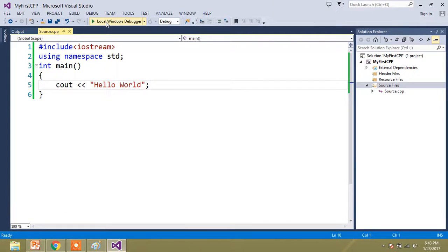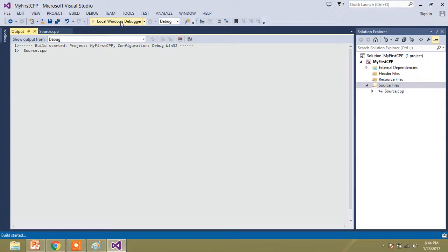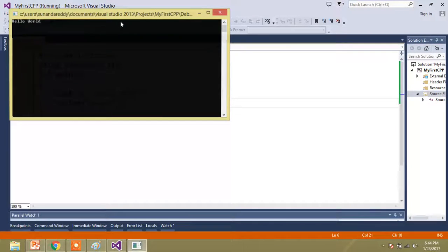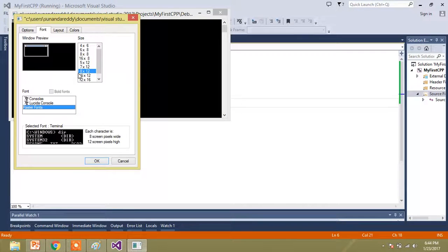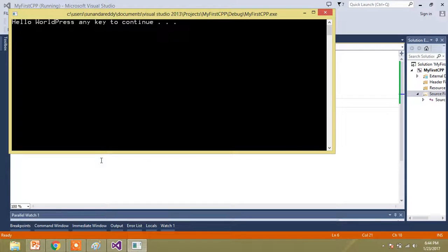Okay, there is a window which comes and goes. That means your program has executed, but you are not able to see it. To hold the console output, there is one extra statement. You need to write system pause. This statement is going to hold the console output. Let's run the program. Okay, it is showing Hello World. To maximize this, you can go to properties and increase the font size. Okay, now you are able to see Hello World.